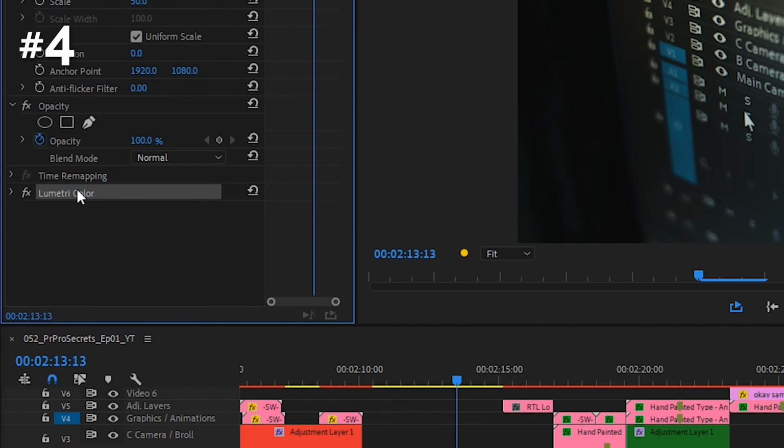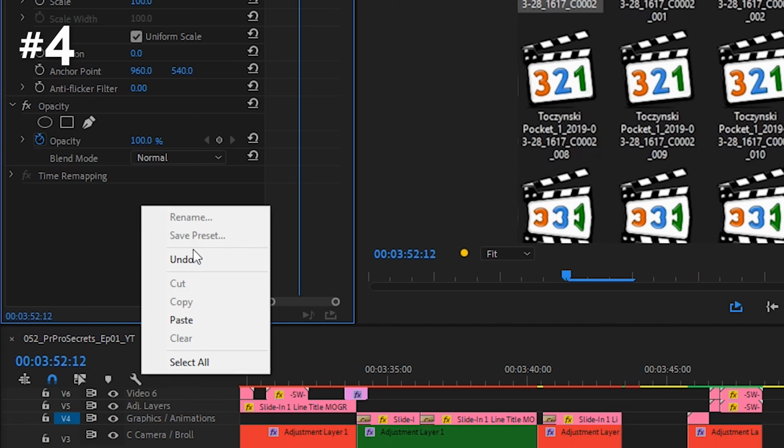If we want to copy effects or attributes from one clip to another, we could simply select the ones that we want and, after making a desired selection, use the paste command. But there is a better way.